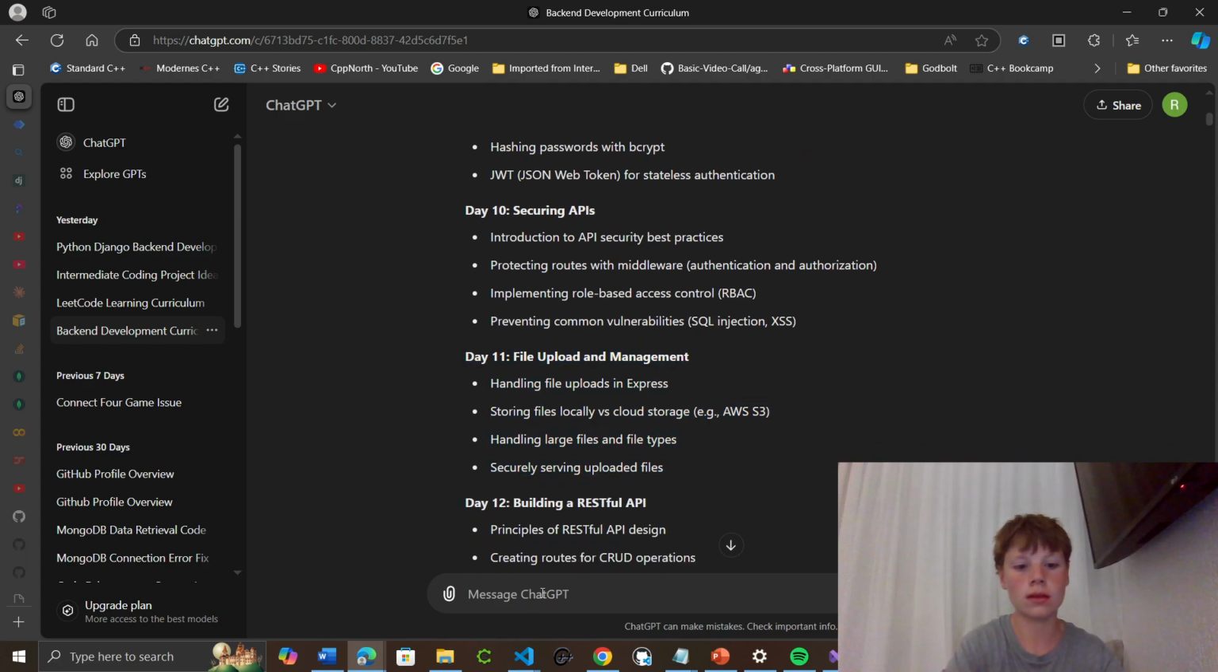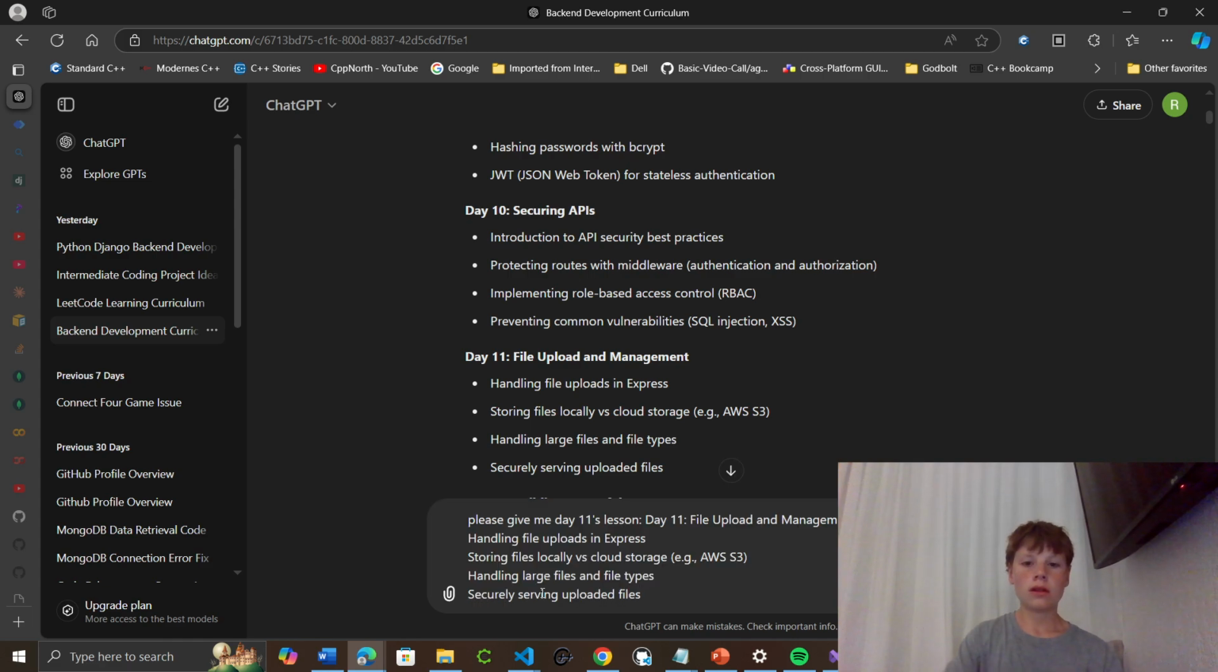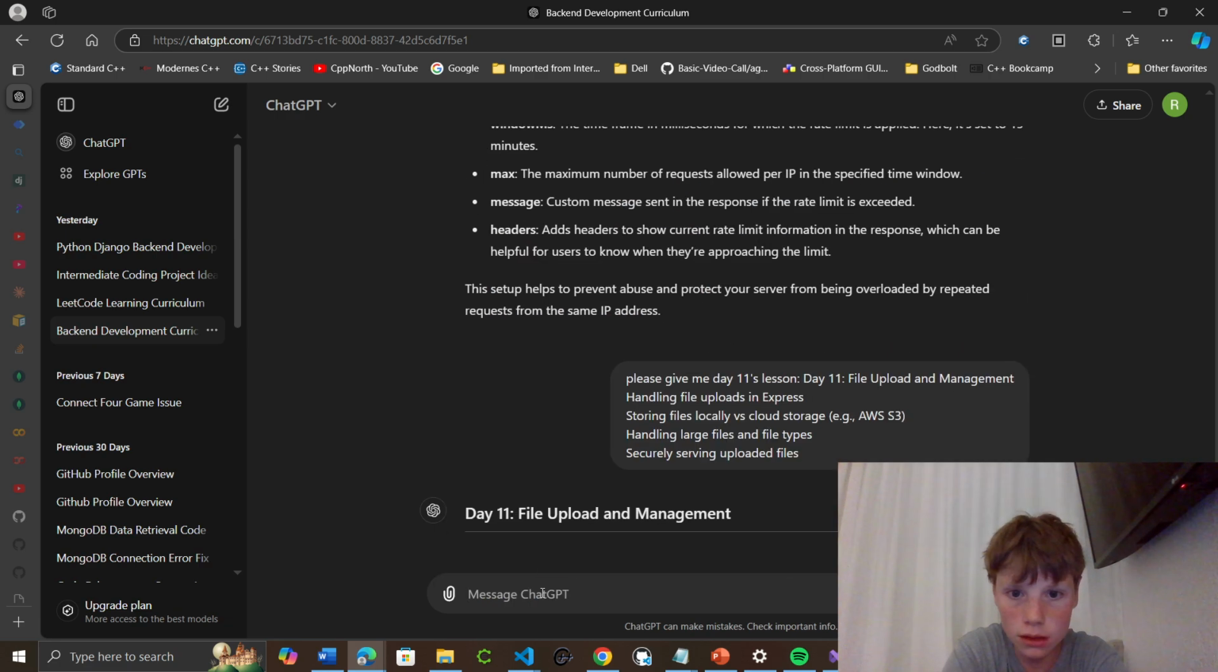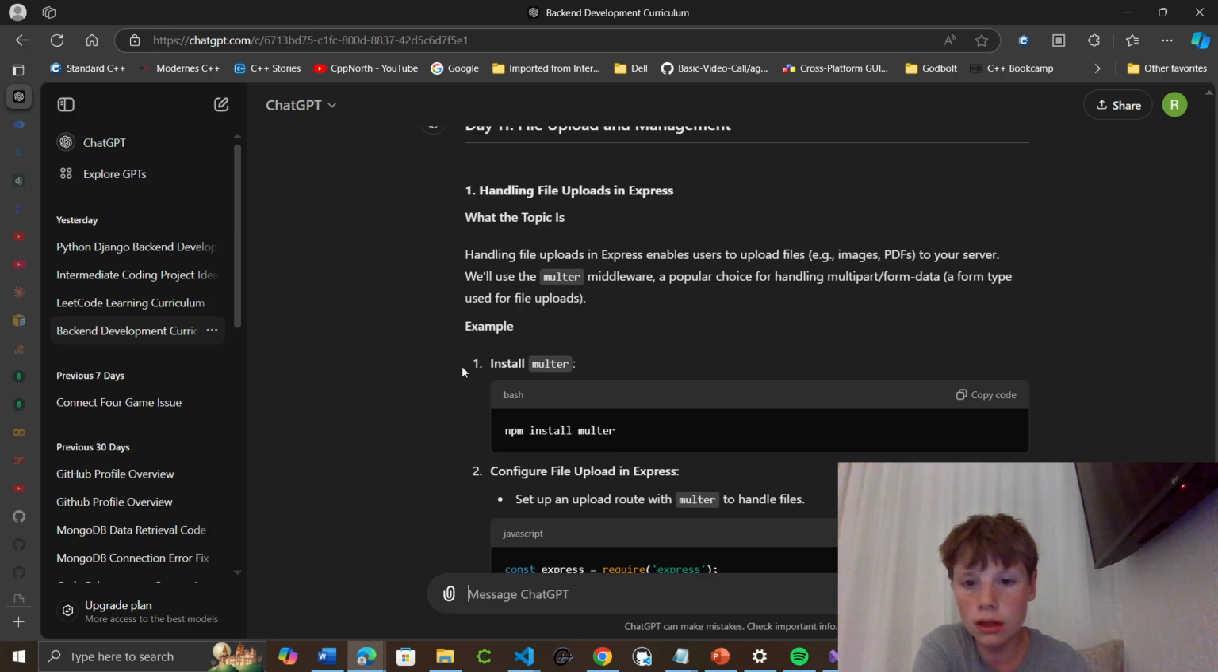Okay, please give me day 11's lesson. So: handling file uploads via Express, storing files locally versus cloud storage (AWS S3), handling large files and file types, and securely serving uploaded files. Okay.